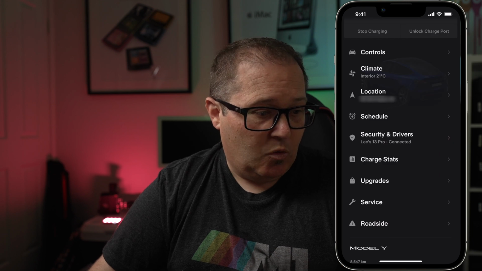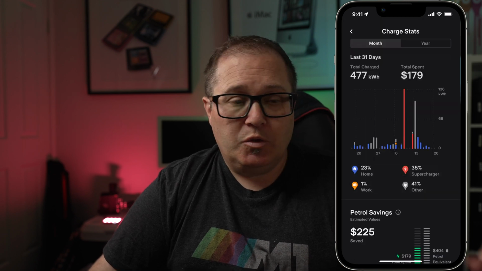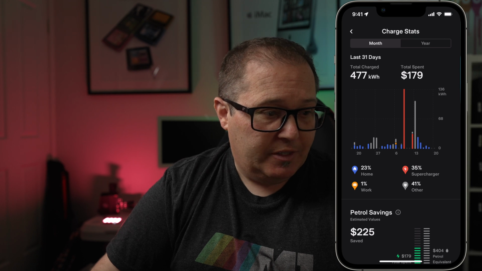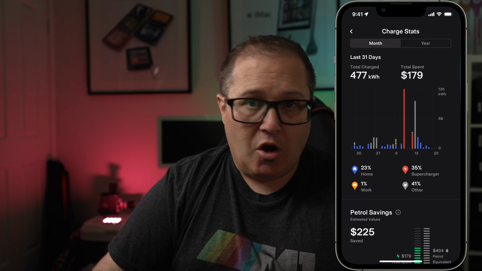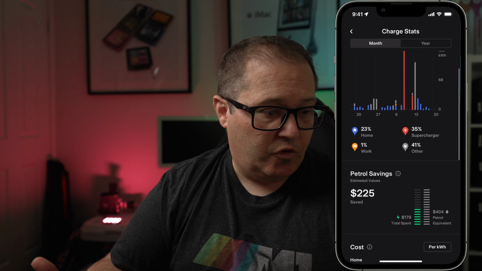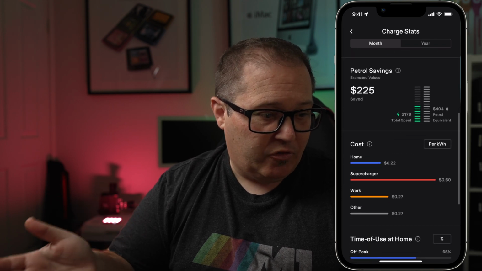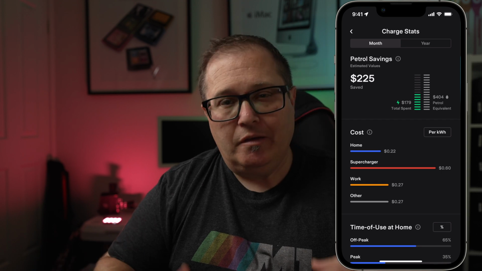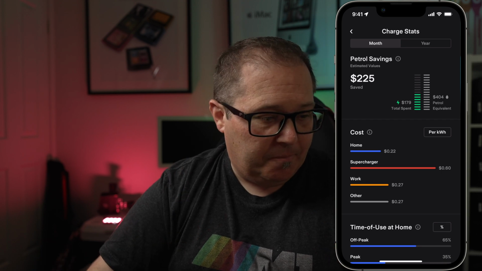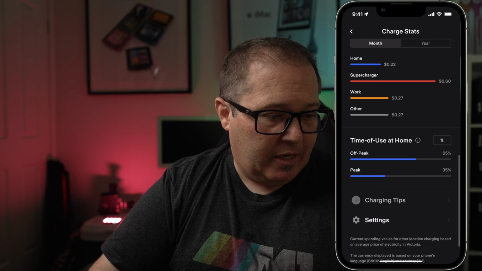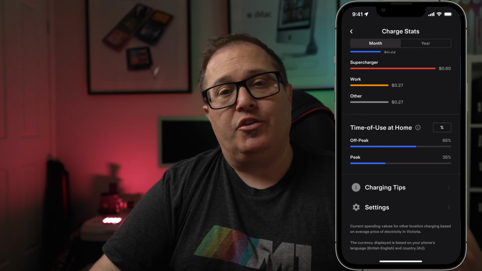You can then have your charge stats. So this will give you a breakdown of how many times you've charged and what those charges cost you, and this is for the month. You can see petrol savings. This whole thing is only as good as the information that you give it.